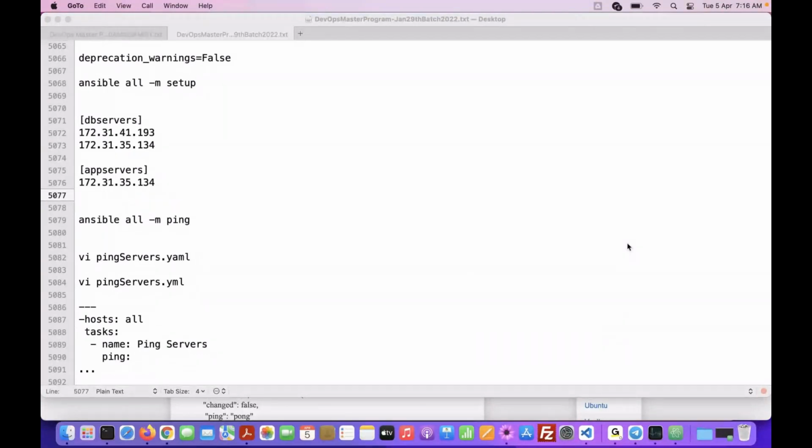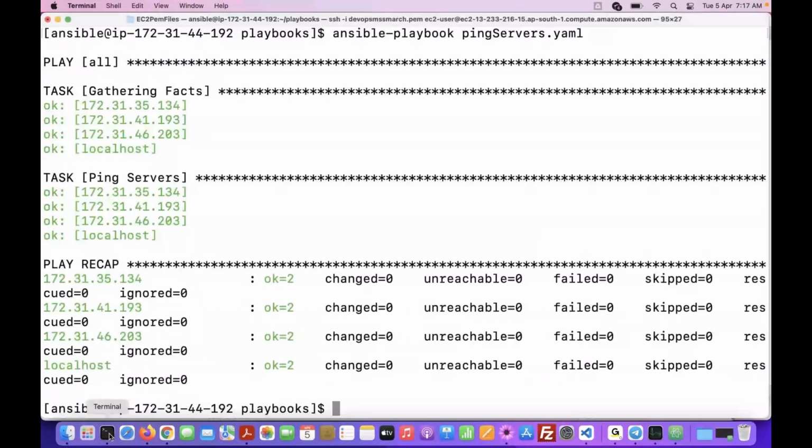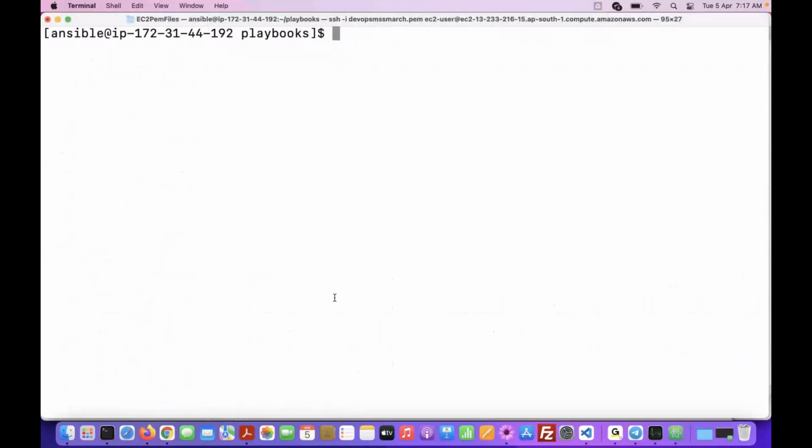Anybody have any questions? So today we executed that one playbook. So, sir, how to remember all the Ansible playbook commands? Very simple. ansible-playbook --help.